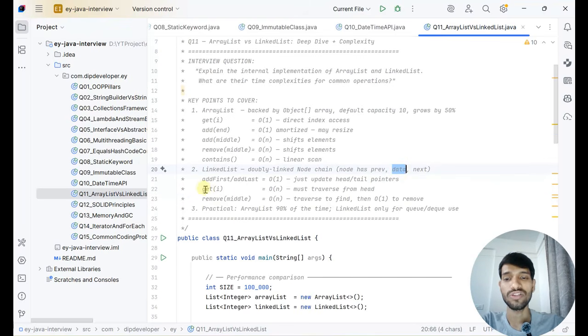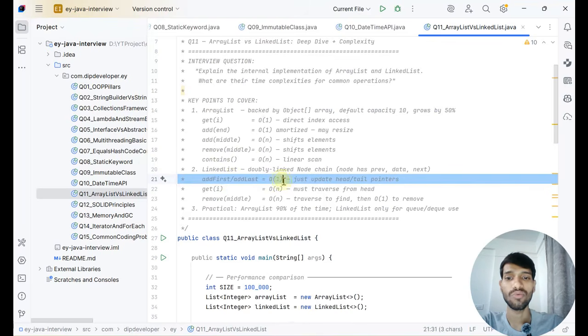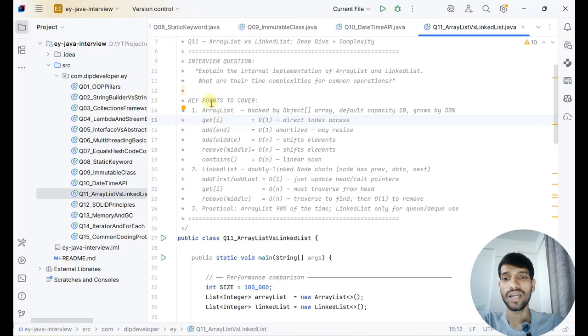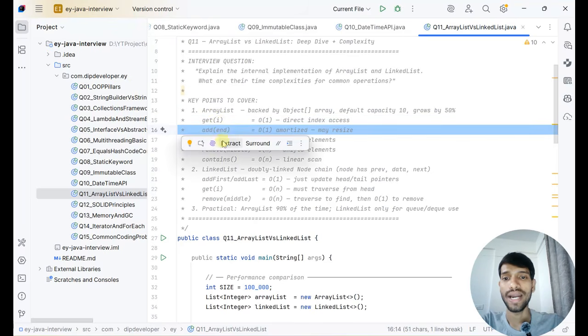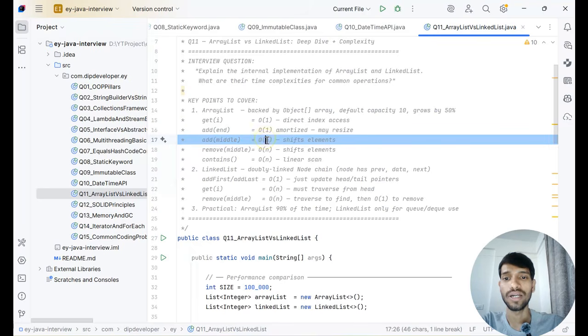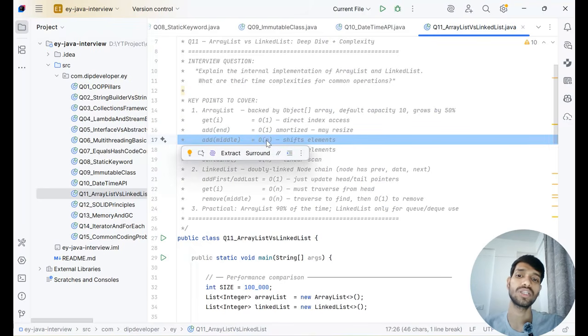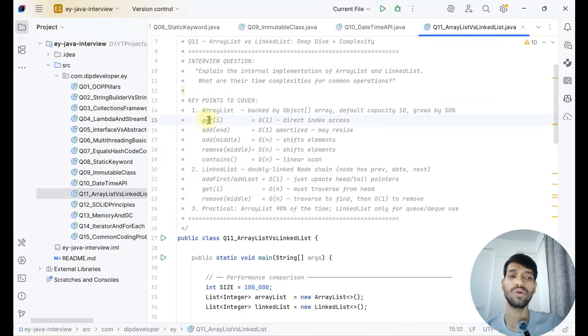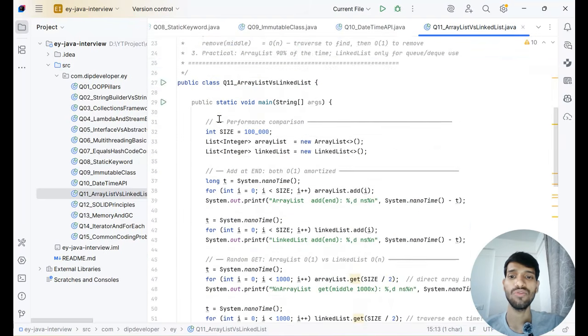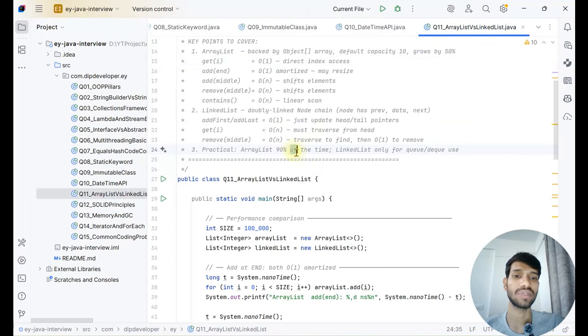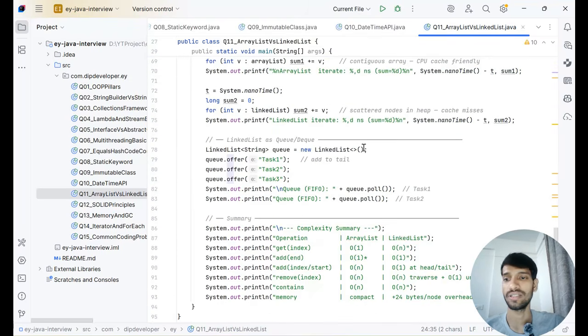Operation-wise, in a LinkedList, fetching a value gives O(n), and adding at the last and first gives O(1) complexity. In contrast, in an ArrayList, adding in the middle gives O(n) complexity, because we need to shift the remaining elements. And fetching any value gives O(1) complexity. Basically we prefer ArrayList 90% of the time, and you can check this.